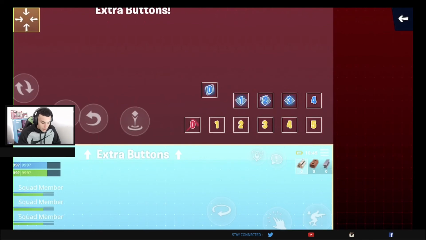Then we have the extra buttons. So these are great for having designated buttons to use when playing.